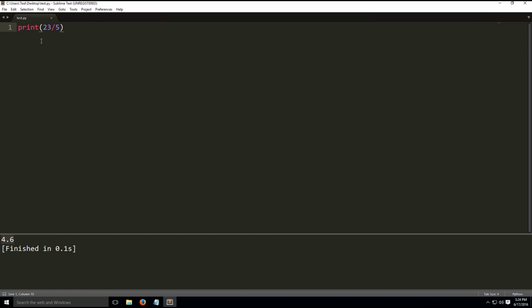So this is division. In this case, in order to get the floating point, we don't have to add a floating point number anymore. So we got the same result. In this version of Python, it does it automatically.